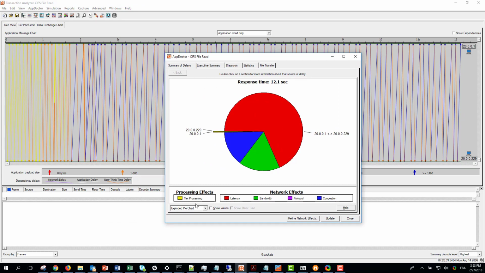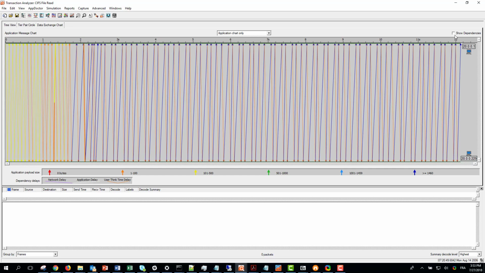About the processing delays, there is almost nothing here. The yellow part is very small. Why? Because there is almost no processing delay. If I click here on Show Dependencies, it will add some triangles: purple for network delay, white for application delay and user think time. Here there is nothing like that. If I want to look at the application delays, I need to zoom.